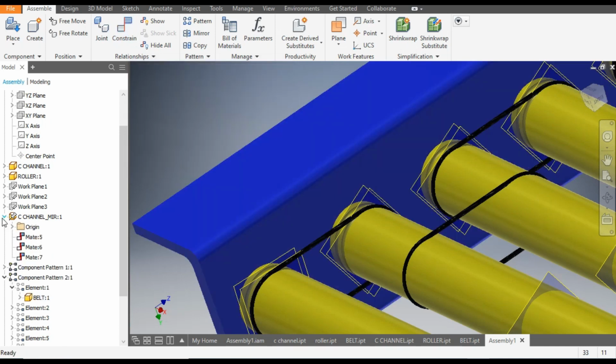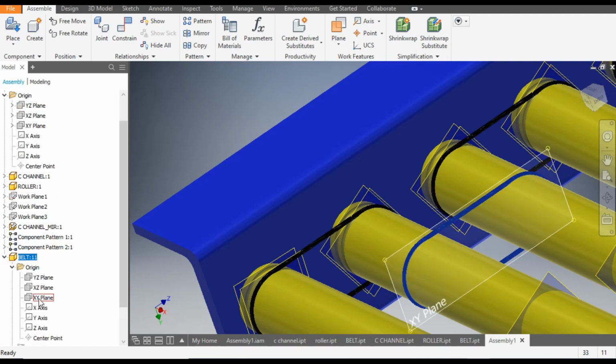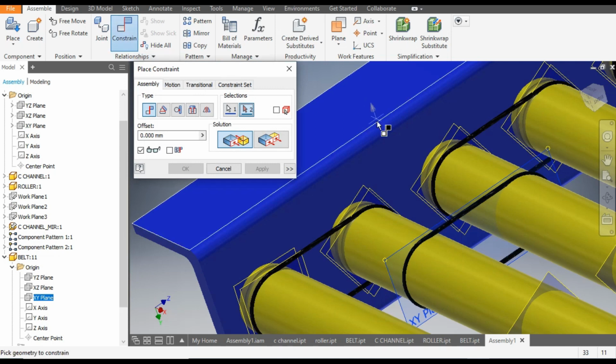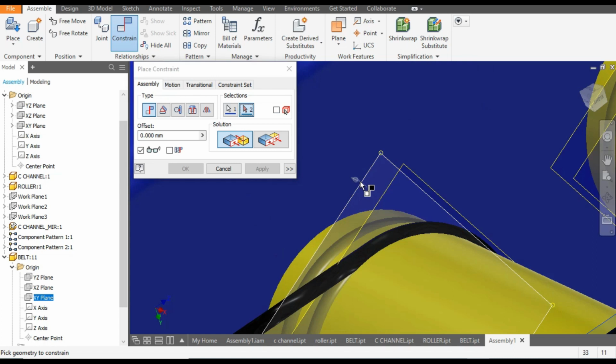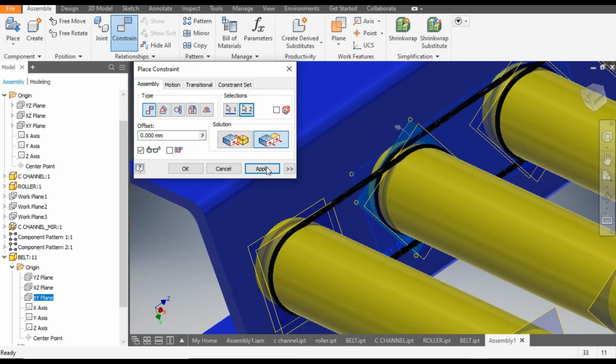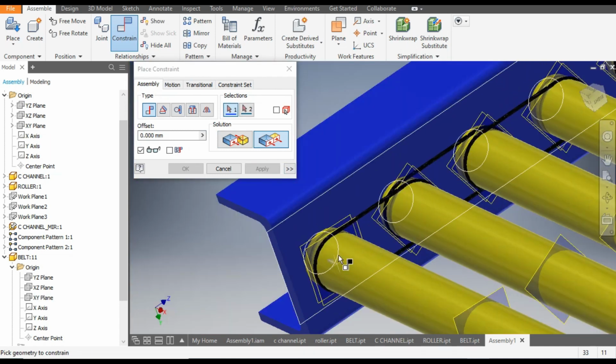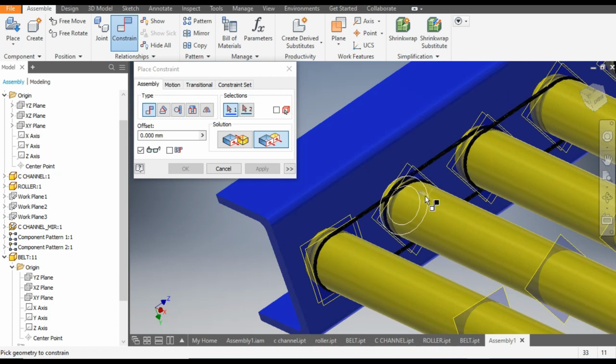Now this is the belt which we have copied. Open its origin, select the XY plane and go to constraint and select the second plane, this plane. Flip the direction and apply. Okay, this is the connection between these rollers. These two connections are this and these two are this.